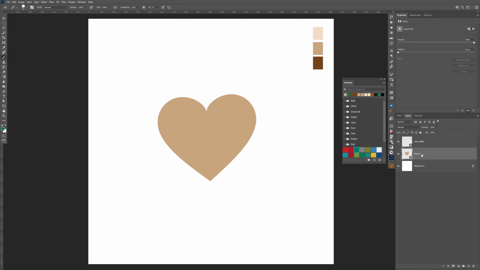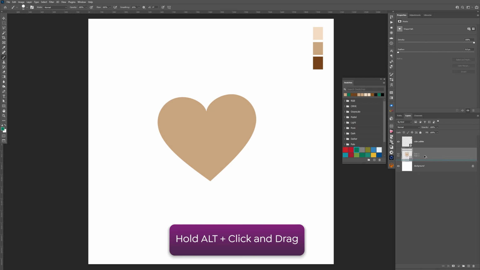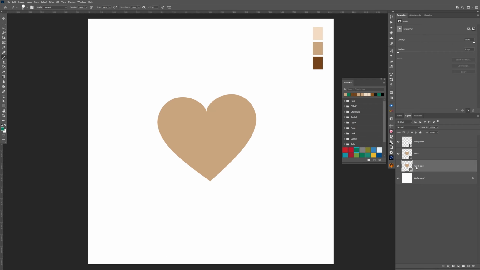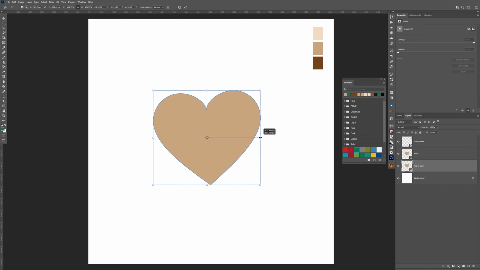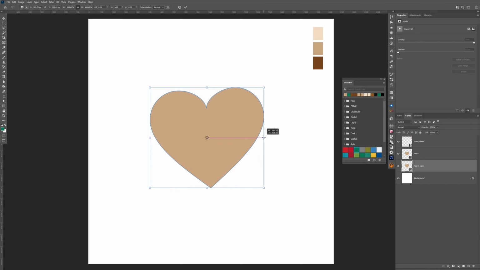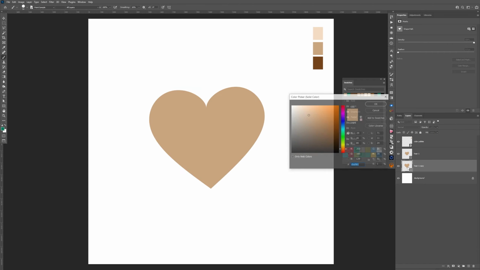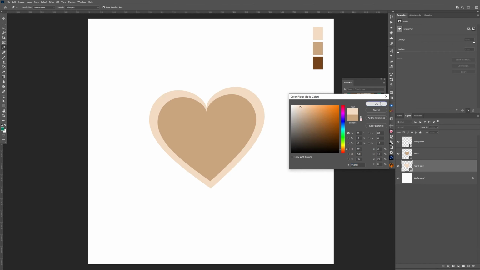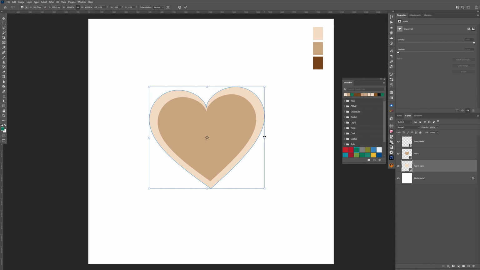Now let's duplicate it. Choose the shape 1 layer, let's call it heart 1, hold Alt and Ctrl and click down below to duplicate it, and let's name it heart 1 copy. Ctrl plus T to transform, hold Alt to make it larger from the center. Okay guys, let's double click here, choose the light color, let's resize it again, Ctrl plus T to transform. I think this is okay.